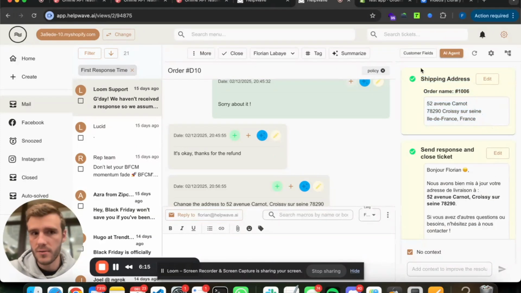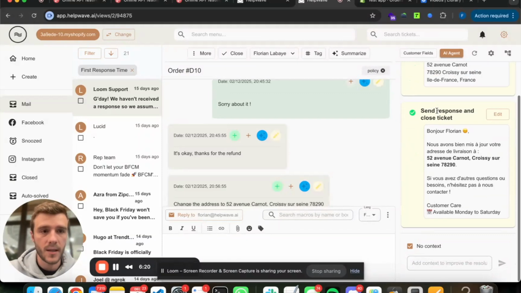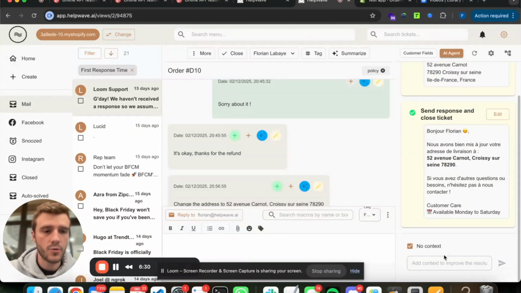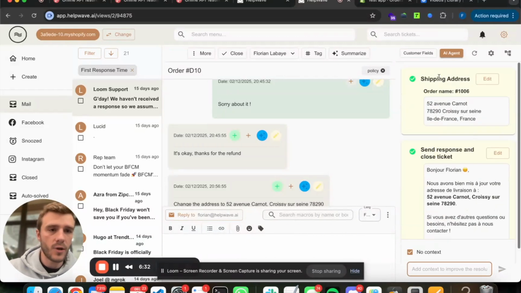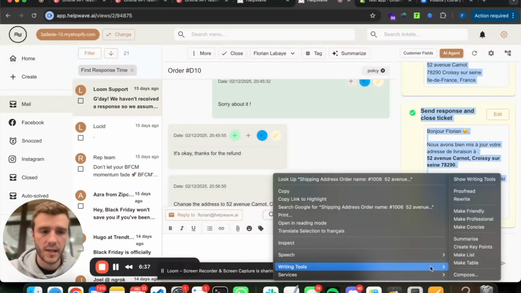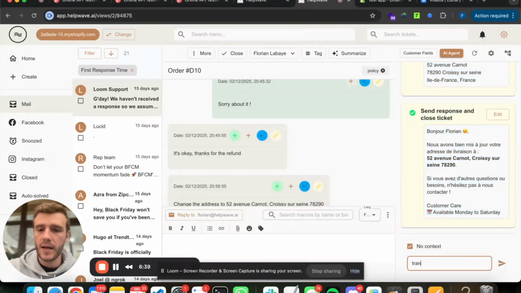So we have two actions that are suggested by the copilot. The first one is address change. The second one is send response, and it's sent as closed because there are closed tickets here. And okay, I'm going to translate into English. For example, when you have a suggestion of resolution here, you can translate it into English.